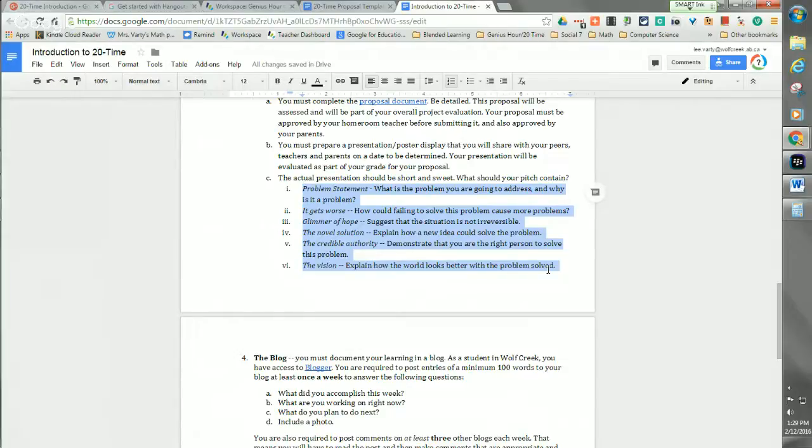Okay? I want to learn how to speak Spanish. Why? Because I like to go to places where it's warm and they speak Spanish. How could failing to solve this problem cause more problems? Well, I have a really hard time communicating with people in Mexico if I don't know Spanish. Okay? But it's not irreversible. I am not too old to learn a new language. Some people might disagree with that, but I'm not. This new idea of me learning a language would allow me to communicate with people who actually live in Mexico when I go down there.